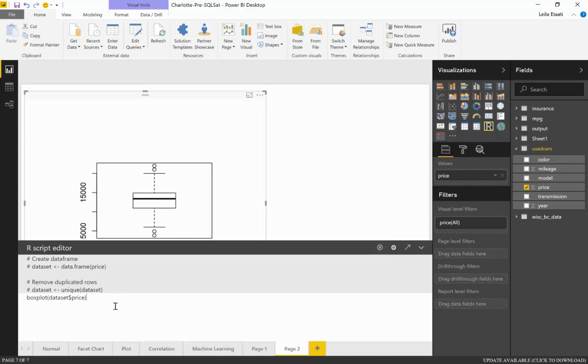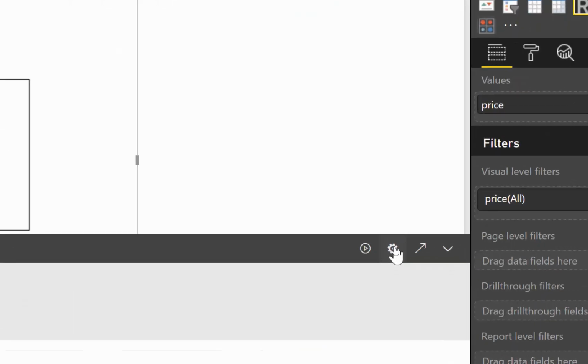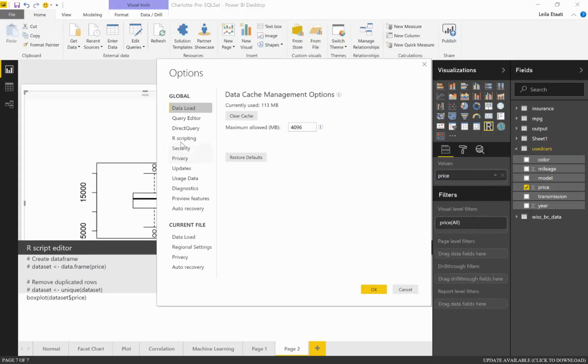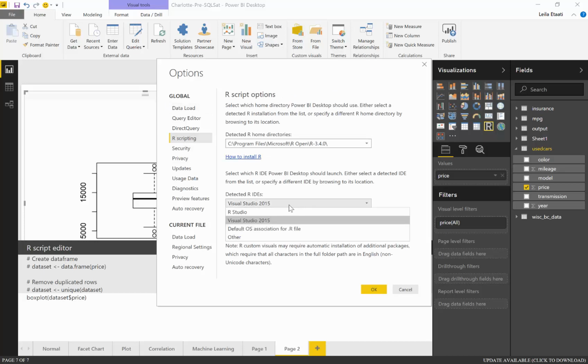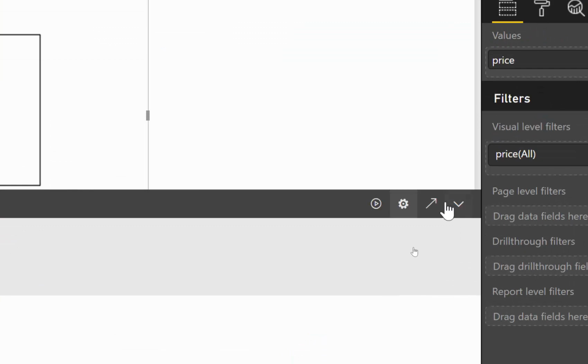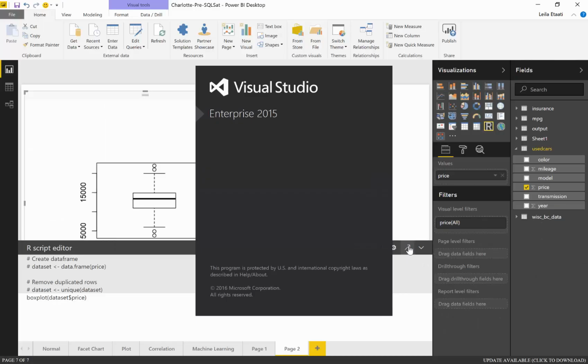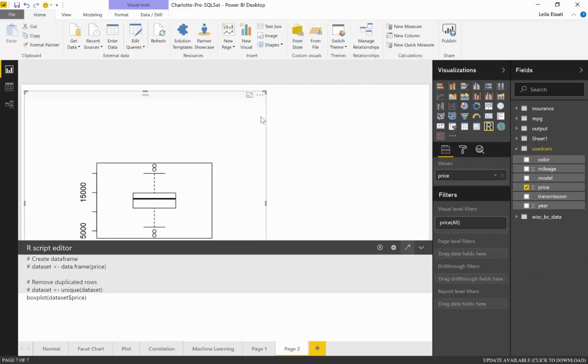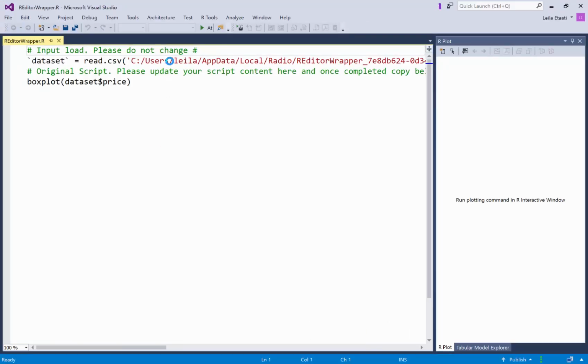Now imagine that I want to analyze this one in Visual Studio. First of all, there is a setting here that I can click on. Under the R script, I can choose which R environment I want to analyze my code in and specify Visual Studio. When I specify that, if I come to the bottom and choose edit script in external IDE, it opens Visual Studio for me and brings the whole of my code there, and I'm able to analyze the code there. And as you see here, this is my data that I already have.